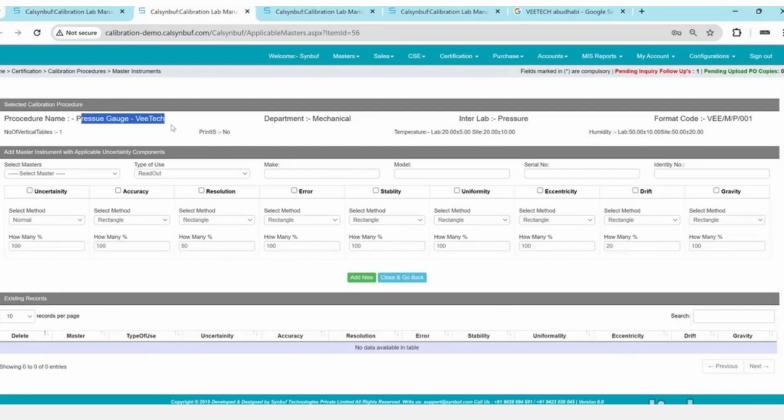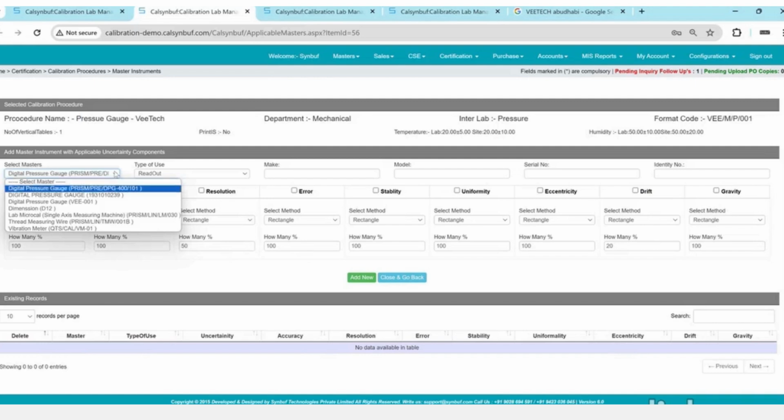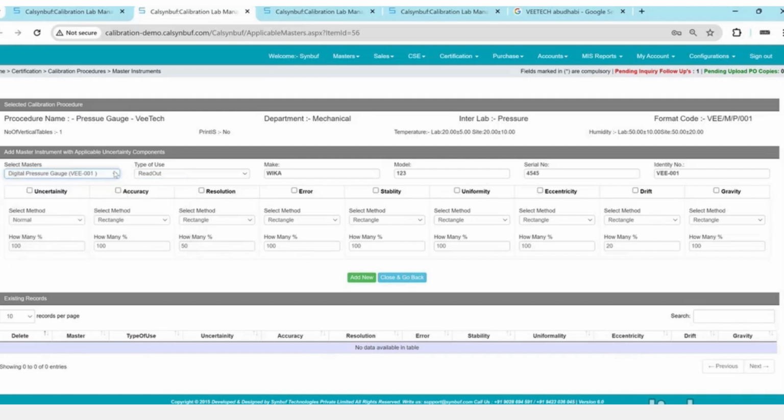We do have 100 masters, maybe multimeter, maybe vernier caliper, caliper checker, micrometer, pressure gauges. But for this pressure gauge, recommended masters, we can select here. Let's say, for example, we have this master. And in addition to that, we will select uncertainty components.